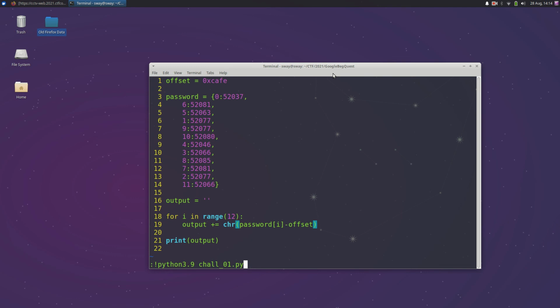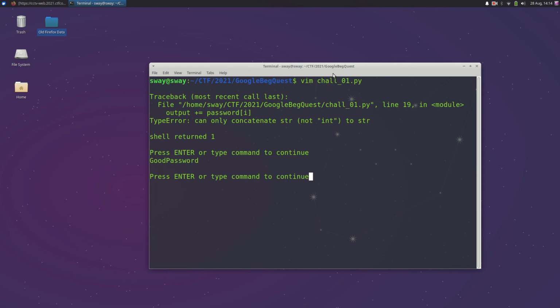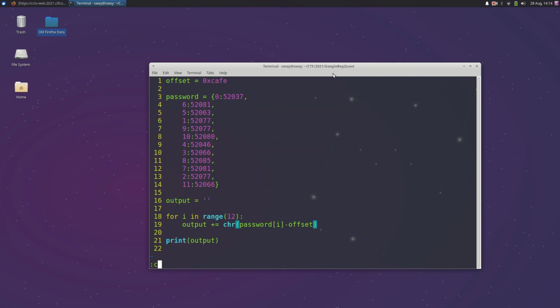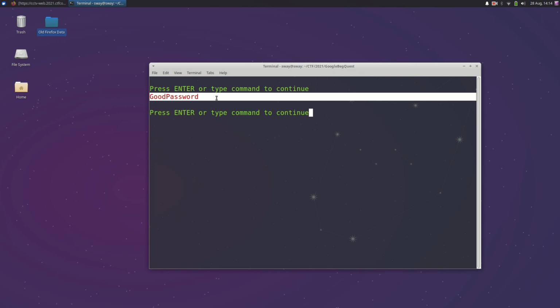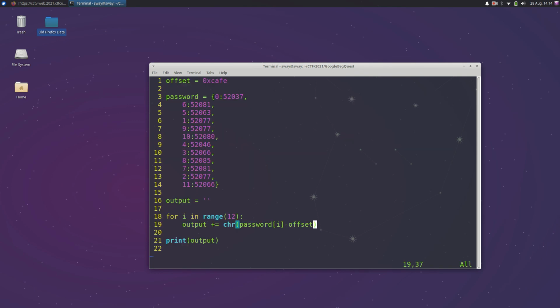And so let's go ahead and, perfect. All right, so let's make it a little bit clearer. All right, so we got the result here, it is good password. You can see it's highlighted as good password. So we got the result.